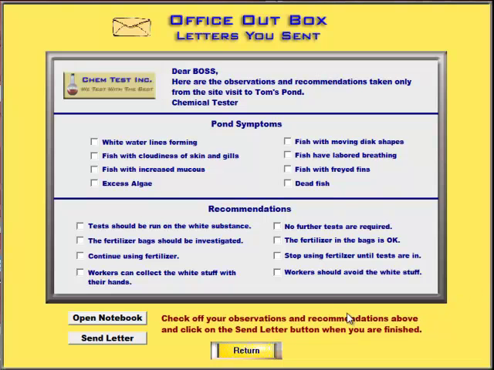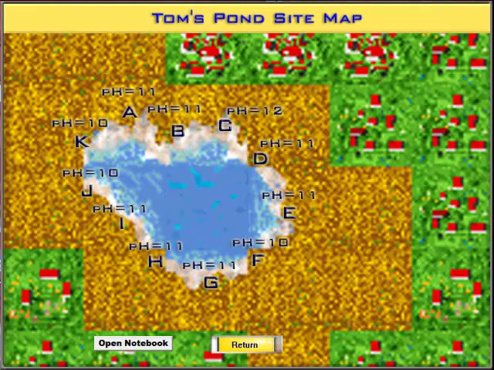When you're done with the pond information, you will fill out this letter to the boss where you delineate the pond symptoms and recommendations that you have, and then your boss will get back to you as far as what he thought about your results. In this case, with Tom's Pond, you can see that the results were not too good. There's definitely some kind of a problem with Tom's Pond. We'll have to look into it.